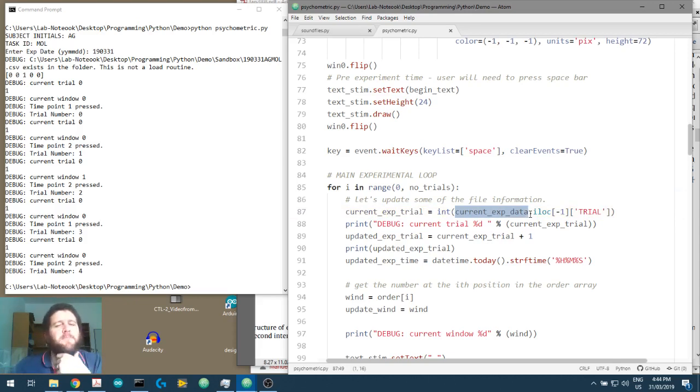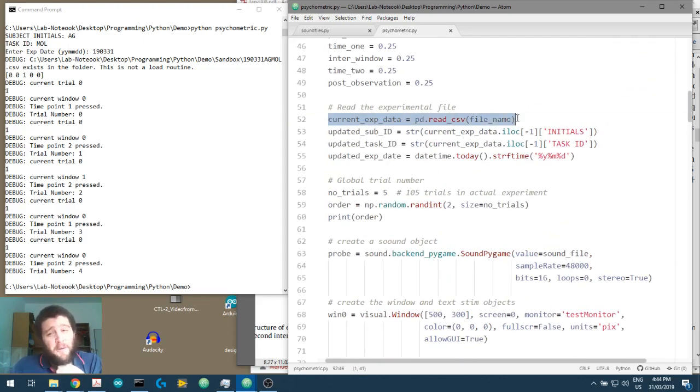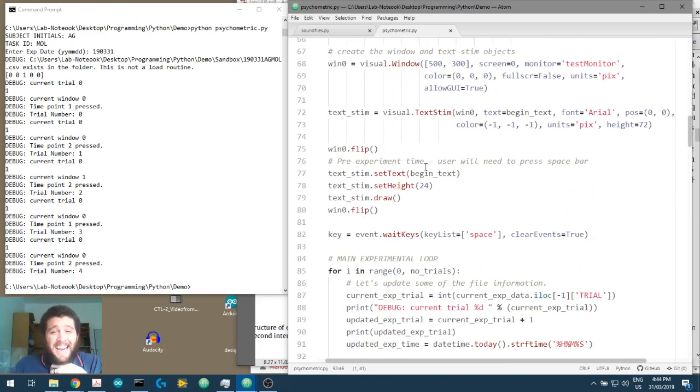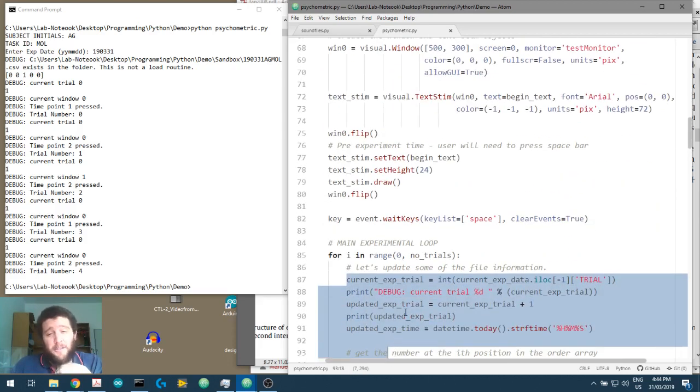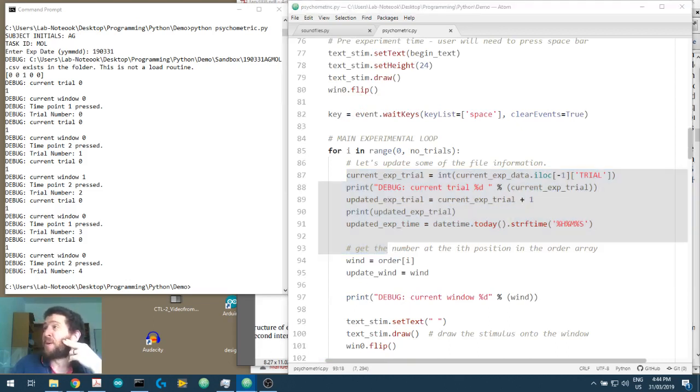Okay, I think what's happening is because we only read it once at the start. So we read the current experimental data once at the start, so it will only ever save that. We're currently inside this part of the loop, so naturally it's not going to update what's going on there.